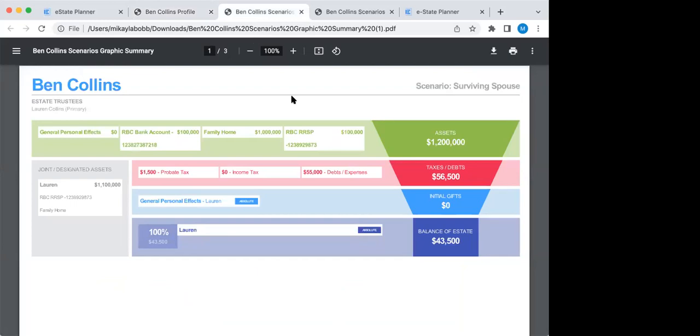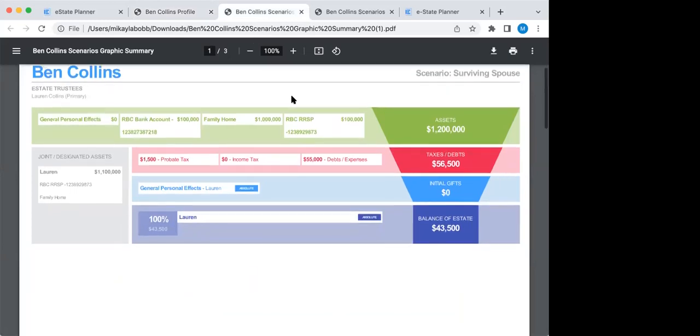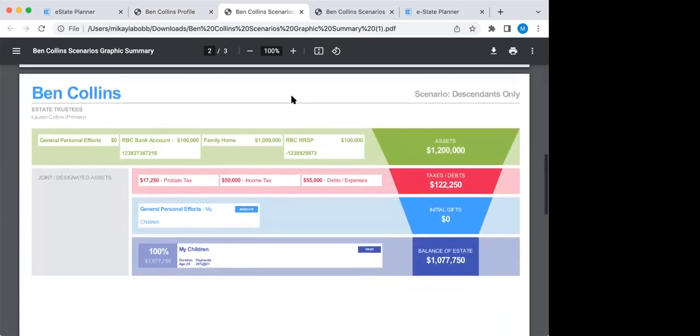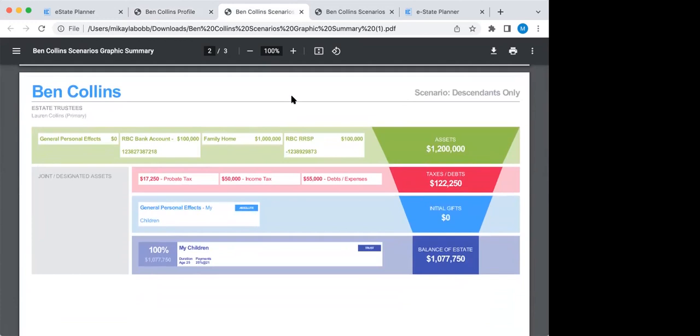The second one is the graphic scenario summary. So it's going to give you a nice visual representation of the will for each of the scenarios. So if you're adding in values on the assets tab, this is going to look a lot nicer and it's going to give you a sense of what's going where.